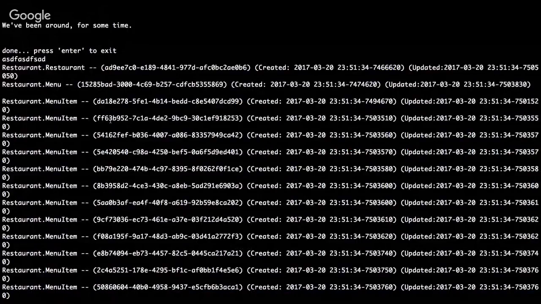So what's occurring here, the first thing we print out is the restaurant, next we print out the menu, and then we print out all the menu items. The first thing that's getting printed out there is the namespace that the object exists in. So in our case, restaurant is the namespace. And then it prints out the name of the object. So restaurant, menu, menu item. And then next up is that GUID that I was talking about.